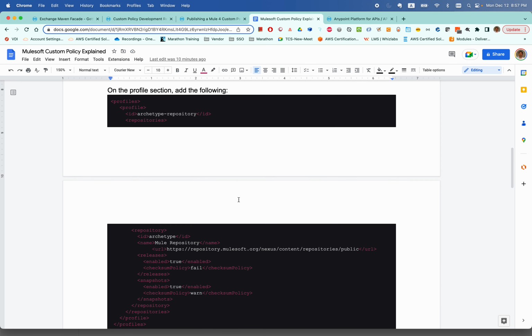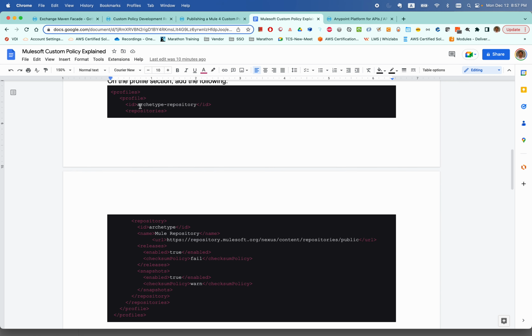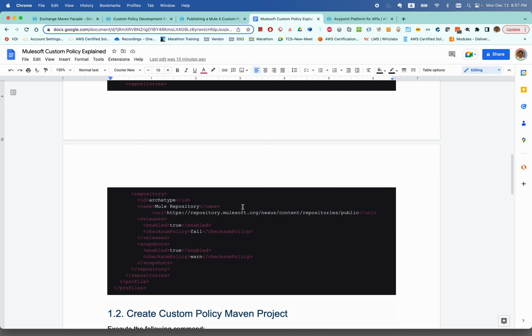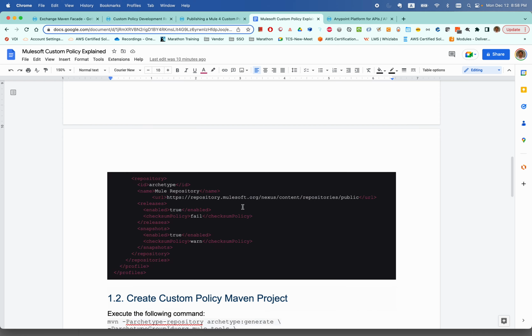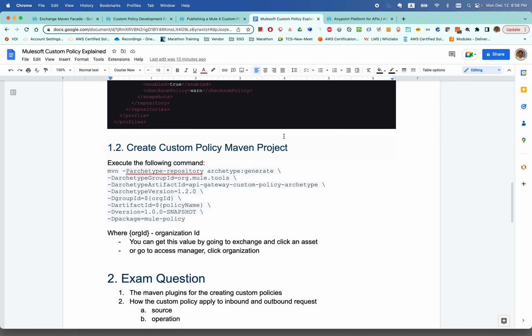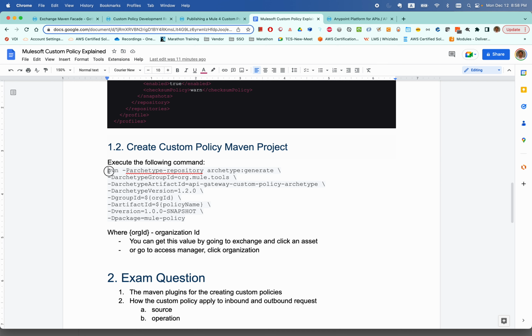Another setup you will need is the archetype repository. So this is a profile you need to update in the settings. And then once you have that, we can run this shell script. So let's do that now.